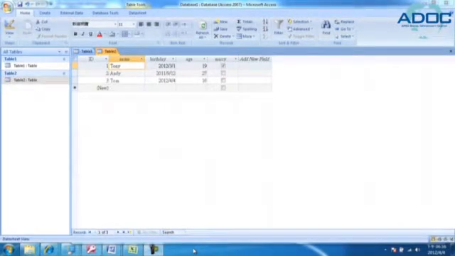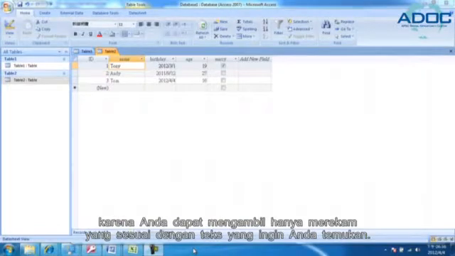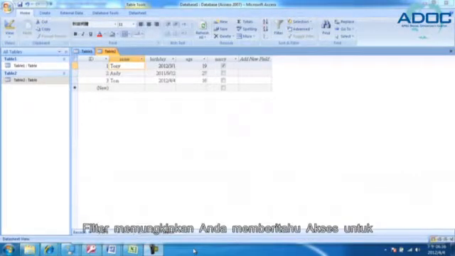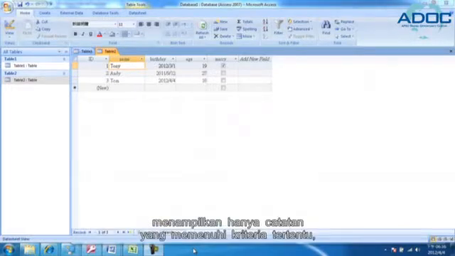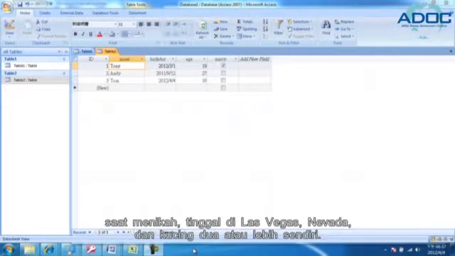Filtering a database. Searching a database is easy but somewhat limited because you can retrieve only a record that matches any text that you want to find. If you want to find multiple records, you can use a filter. A filter lets you tell Access to display only those records that meet certain criteria, such as all records that contain people who earn more than $200,000 a year, are currently married, live in Las Vegas, Nevada, and own 2 or more cats.